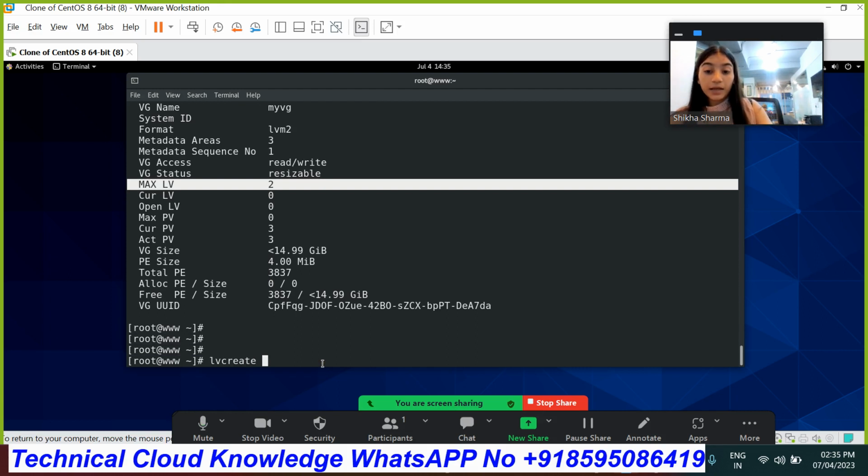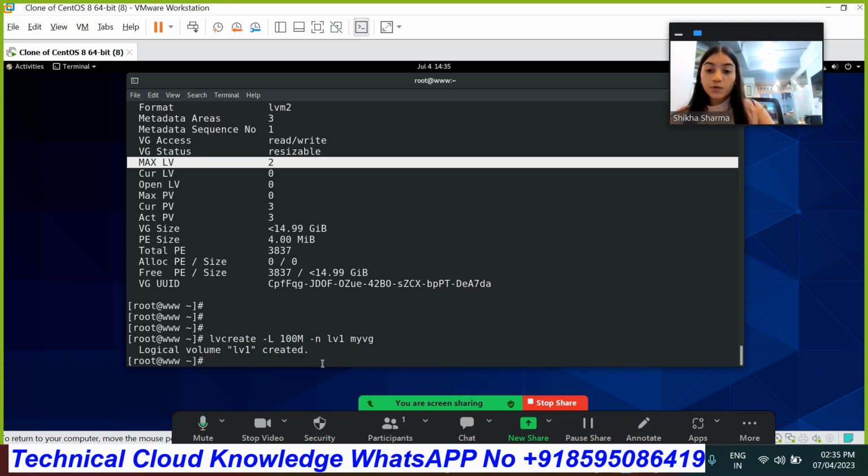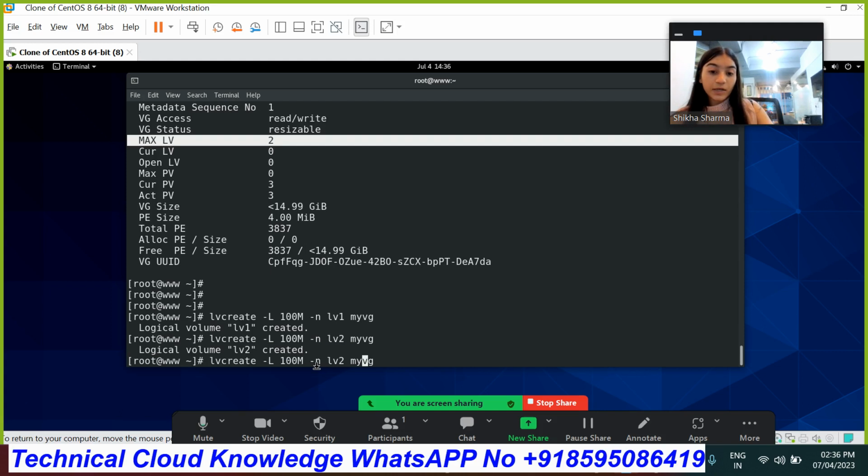lvcreate -L 100MB -n, and the name should be LV1 from my VG. So we are able to create the first LV. Let's create another one too, LV2. Let's create another one as well. Now see what we will get.